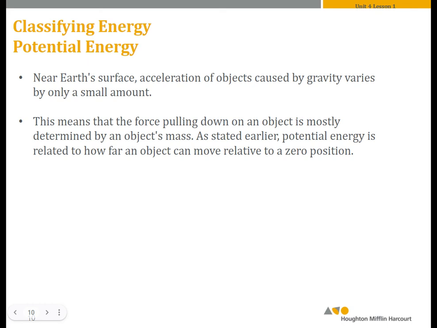So, as stated earlier, potential energy is related to how far an object can move relative to a zero position. Now, we can define that zero position as the ground. When we saw the object dropped onto a bunch of books, we could define the zero position as the top of the books. The zero position is defined by you when you define the system.